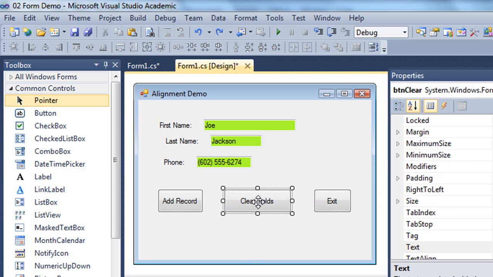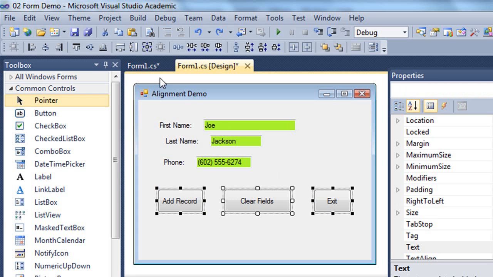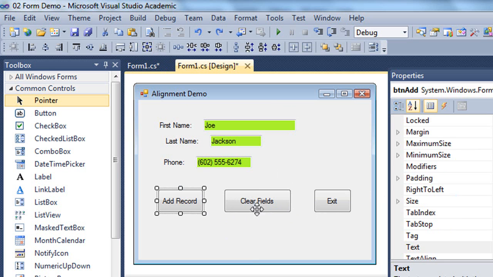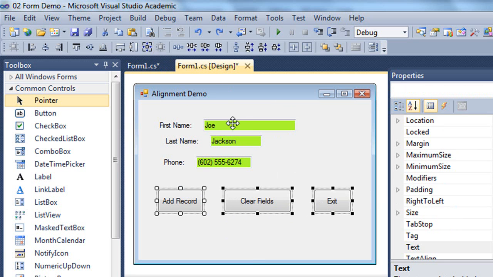and just to demonstrate that that actually is the case, I'm going to choose the Clear Fields button first, then the other 2 buttons, and make them the same size. And now they're all the same size as my Clear Fields. Okay, I'm going to go back and do this again for the Add Record. And we'll say that's the size that I want.